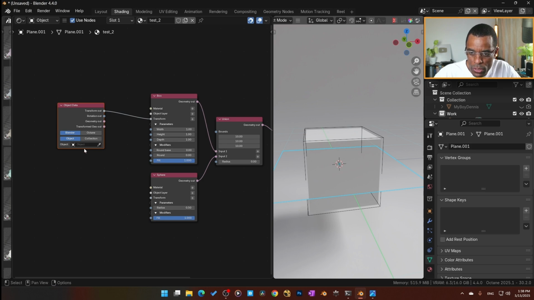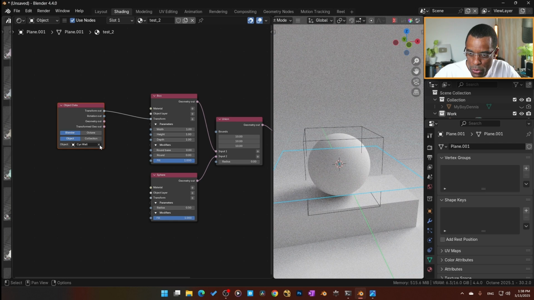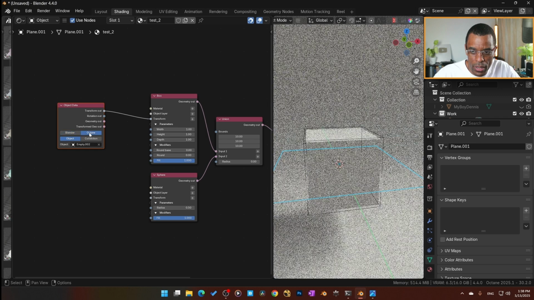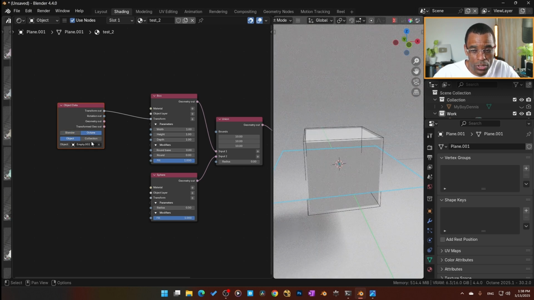And then what do you want to transform? We want to use the empty. And in this case, I got so many empties now. I'm going to just go ahead and grab this empty 002. All right. Now we need to tell it, hey, we're in Octane. This object data node can do regular Blender and Octane. So hey, I want the object from Octane. Now make sure this is important that you have this right.